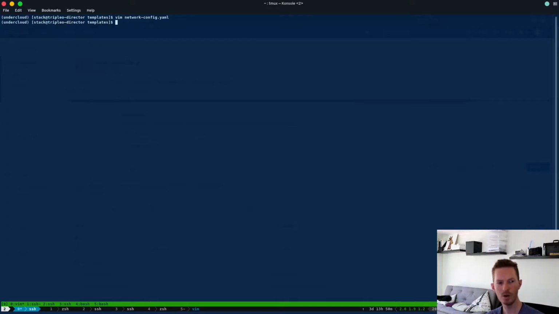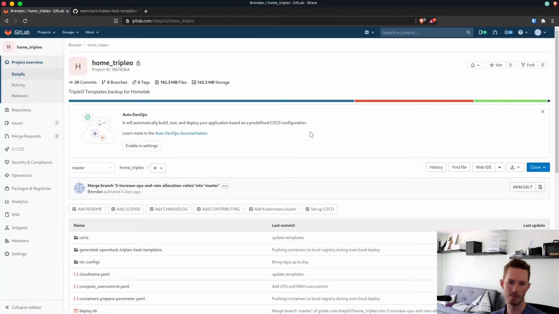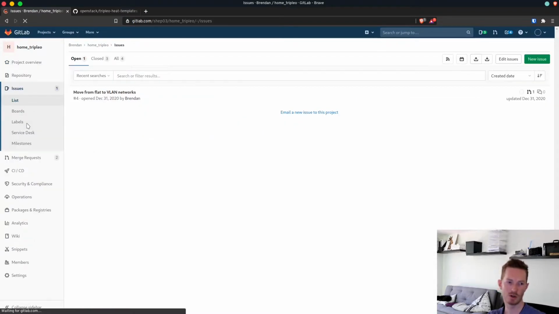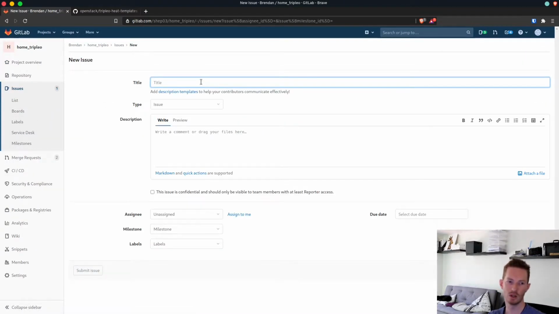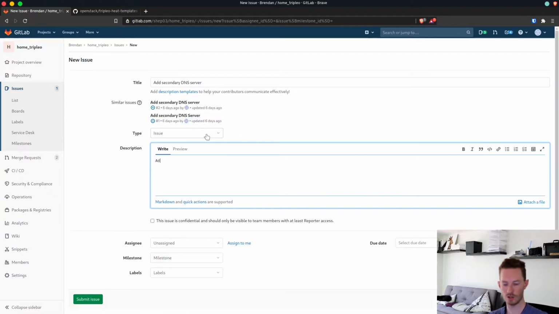But before we do that, we should really manage all of our changes through Git. It's just good practice to be in, and it means that rolling back is easy. So let's go back to our web browser. So this is the project that those templates are a part of. So the first thing we want to do is we want to go to issues, and we want to open up a new issue. I'm going to call it add secondary DNS server. So we're going to add a secondary DNS server to list.